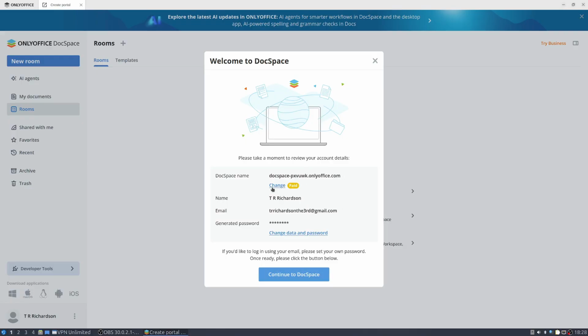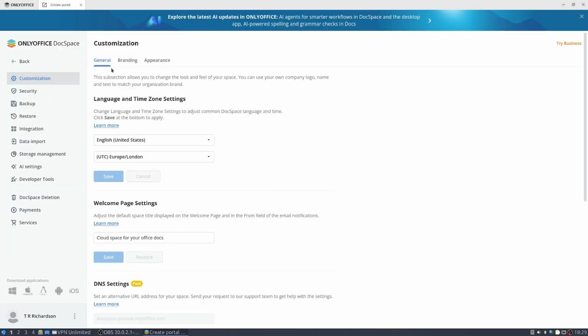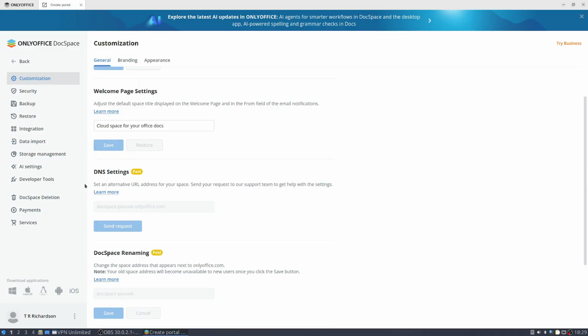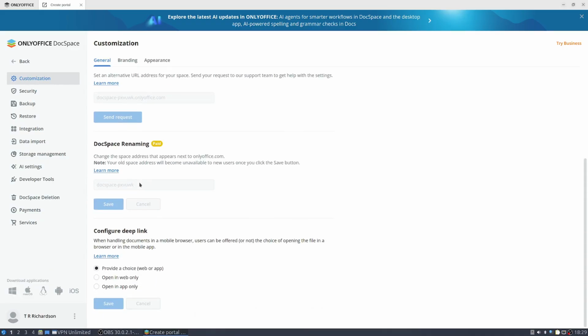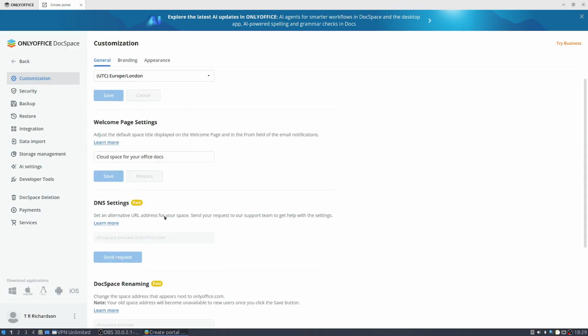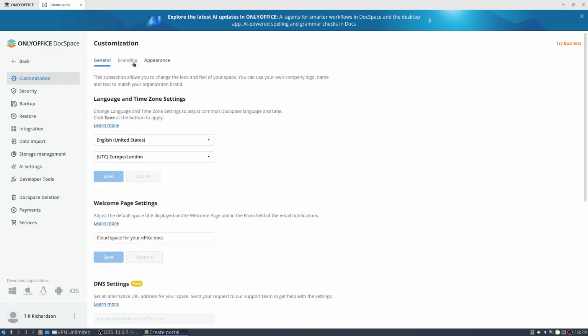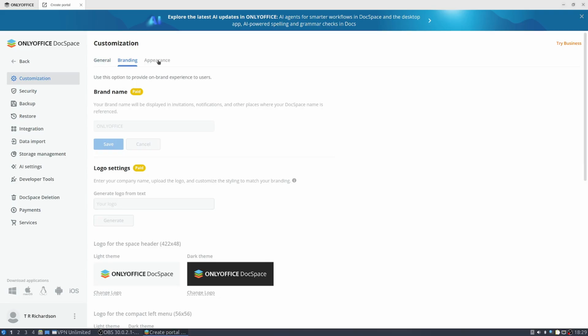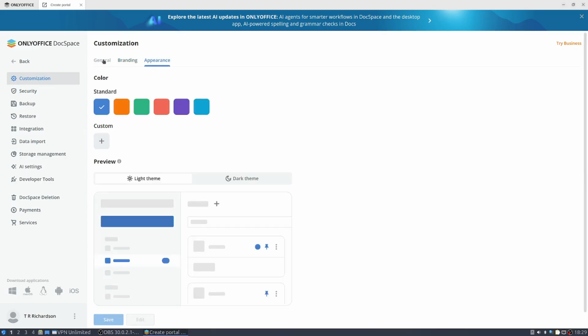Maybe I should. I guess they have a paid version. You can get a paid version. Let's see what goes on with the paid version. Let's see, what do I get? The subsection allows you to adjust welcome page settings, DNS settings. Not sure. Oh, well, I don't need any branding or anything like that.